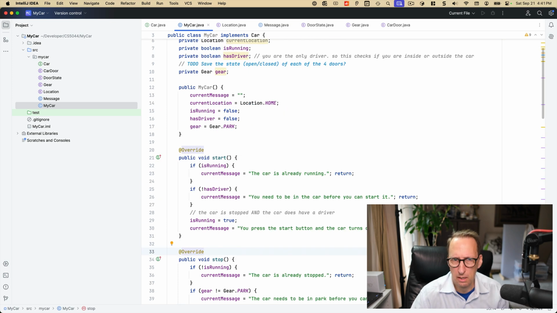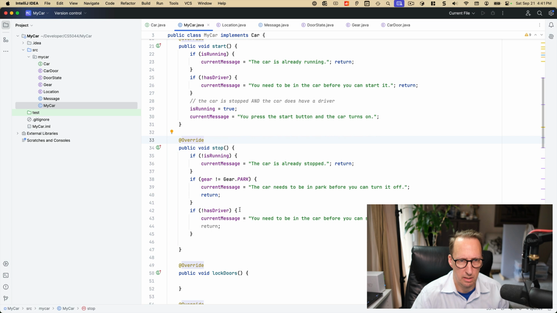Okay, and now it's not giving me an error. So I think I must have already fixed that somehow. And here it says if the car does not have a driver, you need to be in the car before you can stop it. Okay, that's fine. And then I can return.